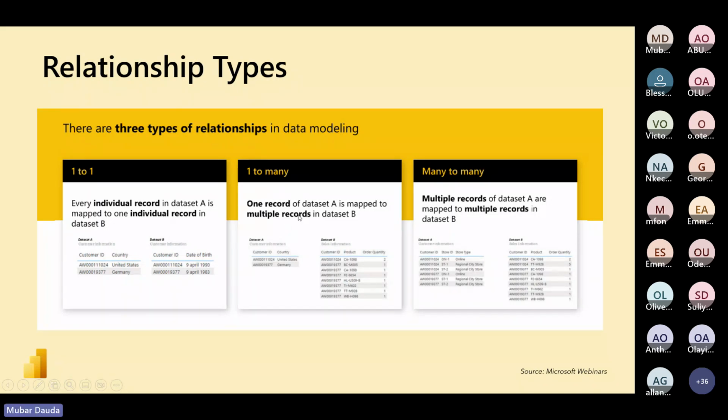So one-to-many means one person can purchase multiple things. You can see from this illustration. And many-to-many means many people here can purchase many things. So multiple records are mapped to multiple records. You get to understand when we start our demo.